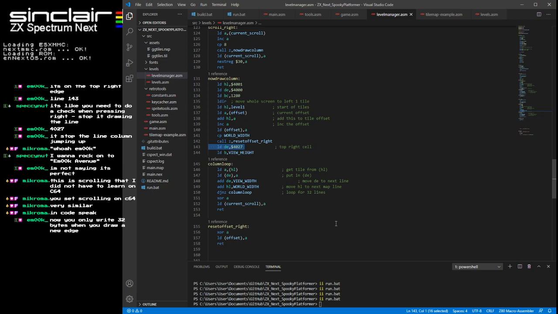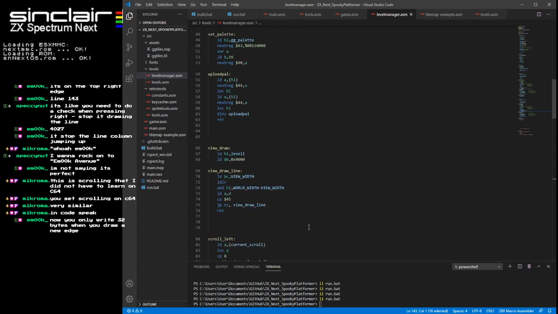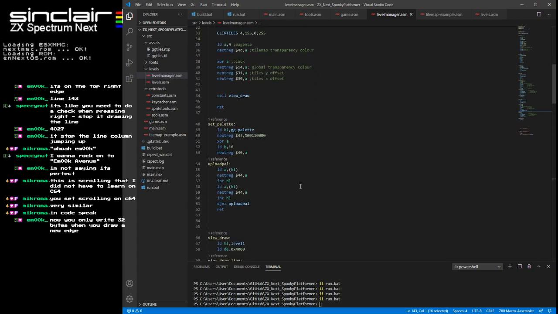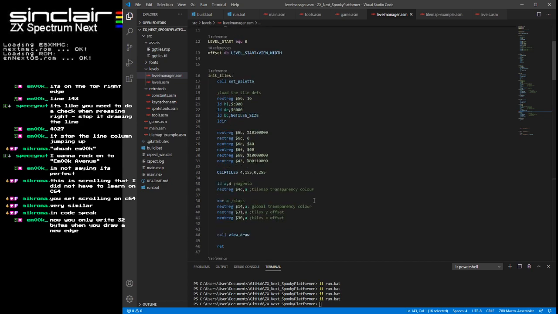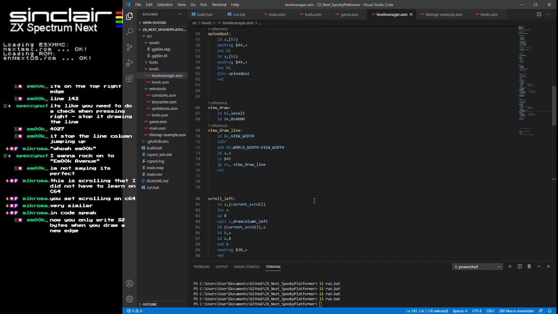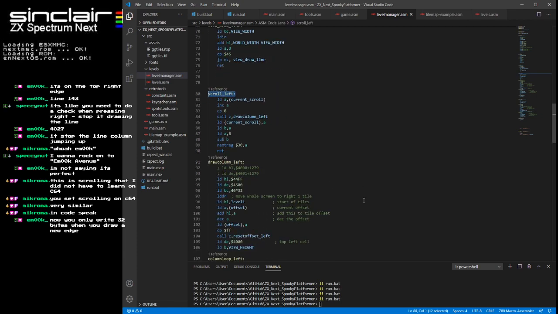Right, well, where do we go next? We've got to try and draw that character in there, but I don't want to just scroll it like this. What's the word? This scrolling's got to only happen at a certain time, hasn't it? When we get to the edge of the walkable area.